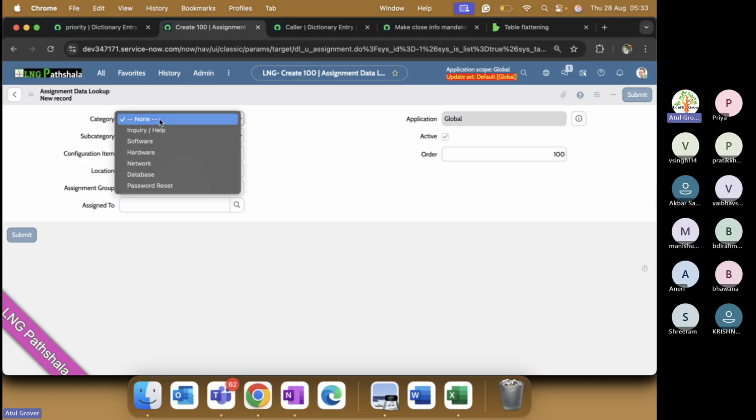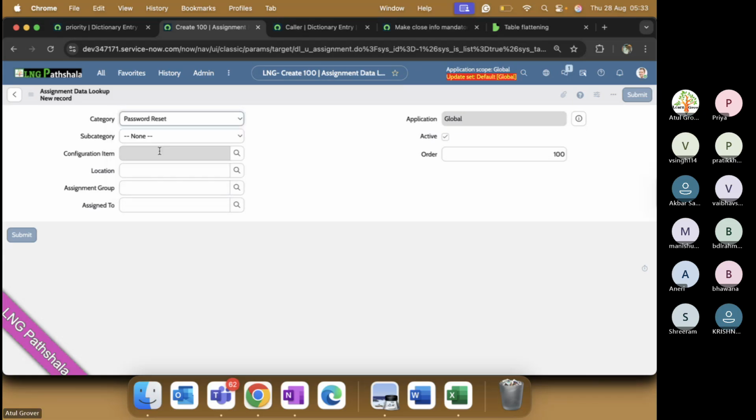Let's say I want category is password is set. Then it should assign to LNG batch 18. This is irrespective of the table. It does not only work for the incident, it will work where the category has been used. Either it's used in incident, change, problem, request, knowledge, anywhere it has been used, it will work.